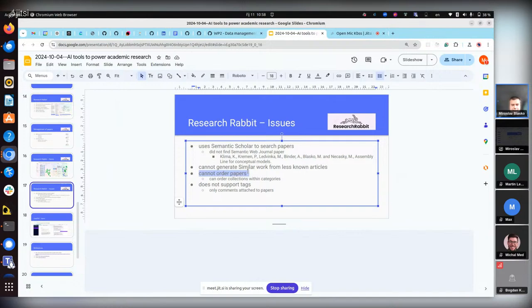You cannot order papers within the collection, which to me would be a nice feature as well. If you have, for example, a collection of UFO papers and those core papers, I would like to order them based on which of them are most important to look at. Then it does not support tags. This would also be a nice feature for me. So you can tag that some of the papers are under review, some of them are good, or whatever system you would create. Only comments can be used, but it's not that powerful. So that's all about ResearchRabbit.